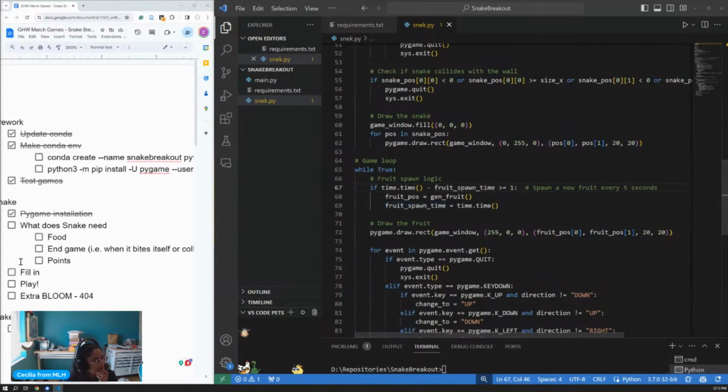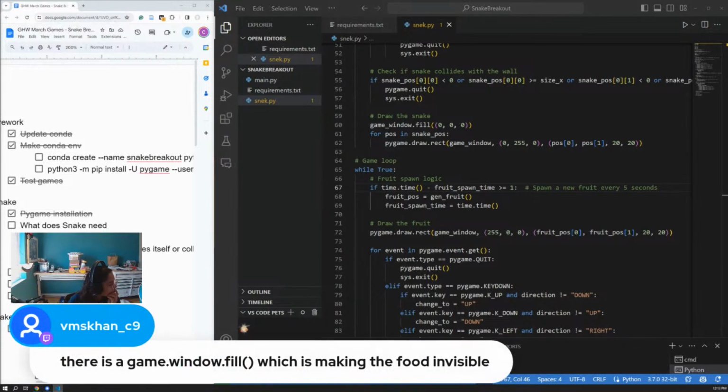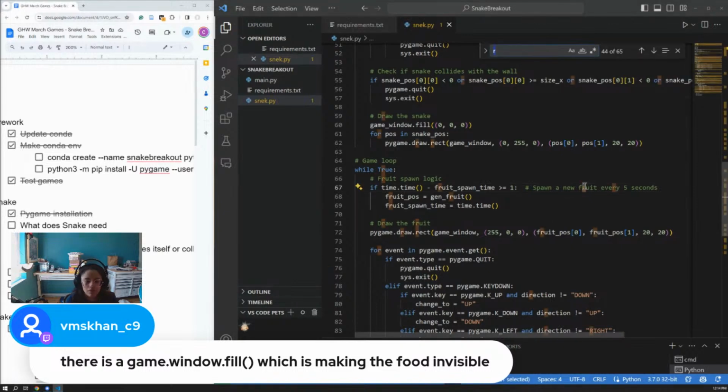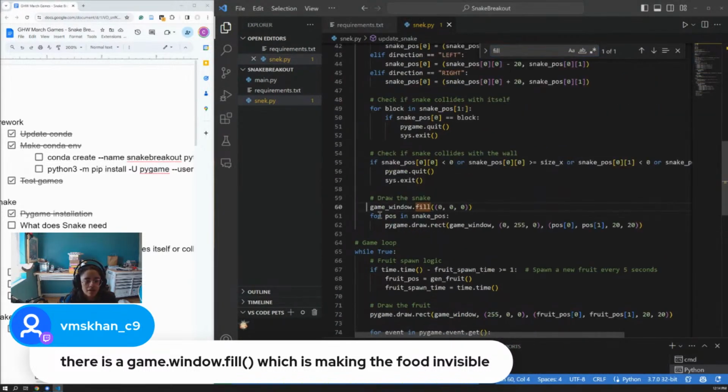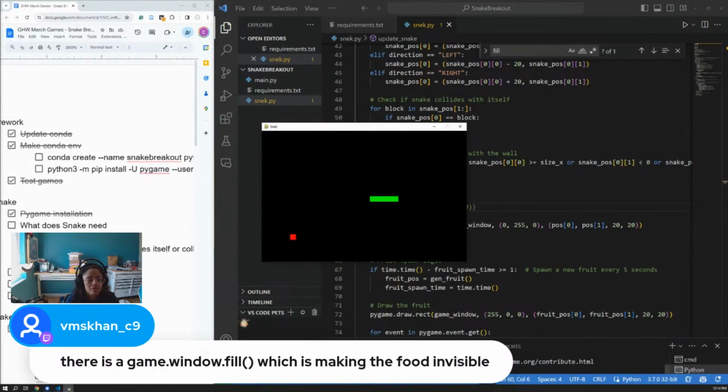Maybe we don't do that for fruit spawn. If we're using FPS, I feel like we can get away with doing something else. There's a game window.fill, which is making the food invisible. Fill. Oh, thank you for that. Excellent catch. Let's comment that out and see what happens.